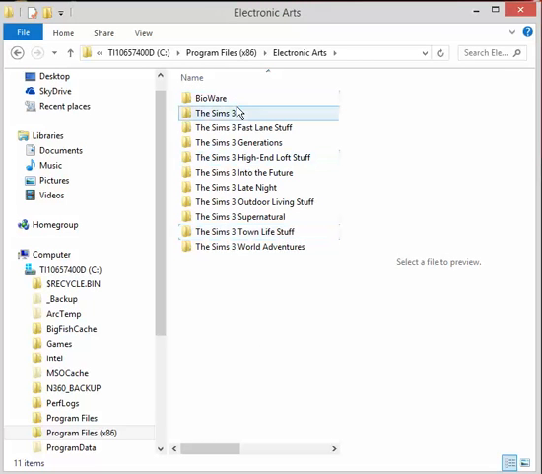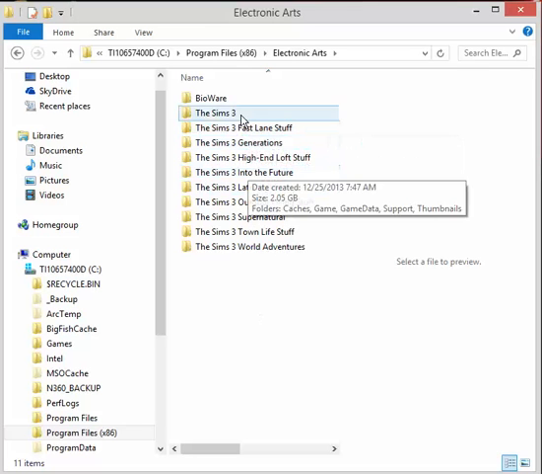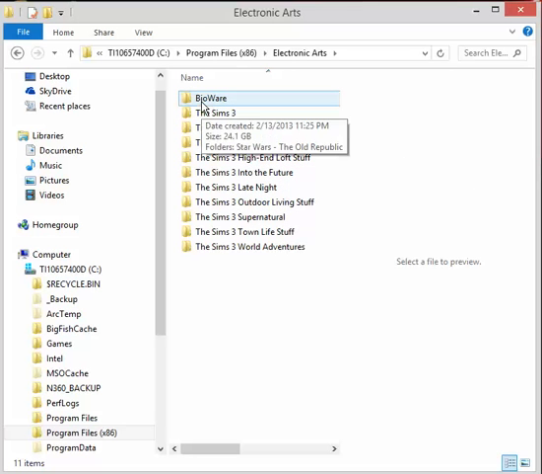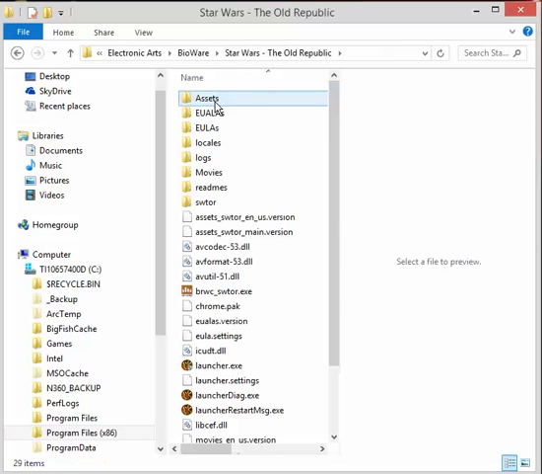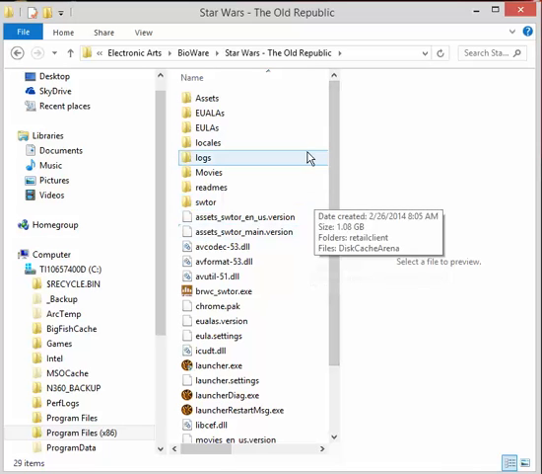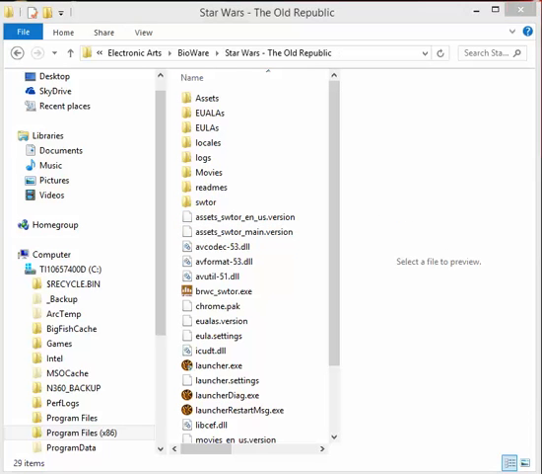I'm going to open it up and you will see that there are several game folders in there. However, I do like to play The Sims, but my favorite game is called Star Wars The Old Republic, and it is also created by BioWare. So I will double click on it, and as you can see, the Star Wars The Old Republic folder is in there. Once you click on that one, if you open it up, you will notice that there are multiple folders, files, and directories inside.